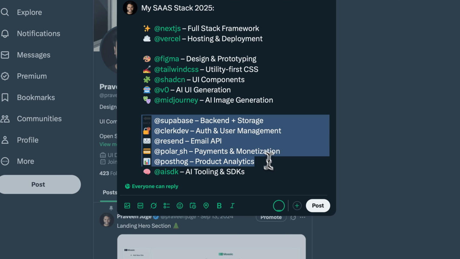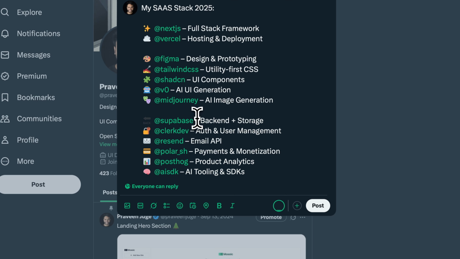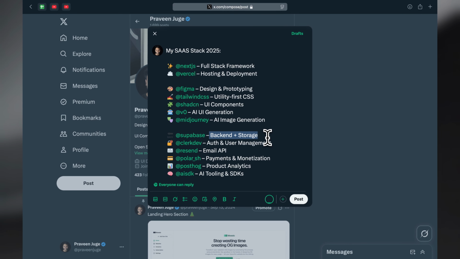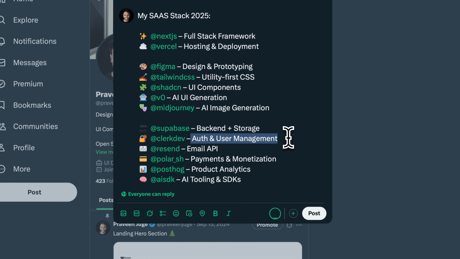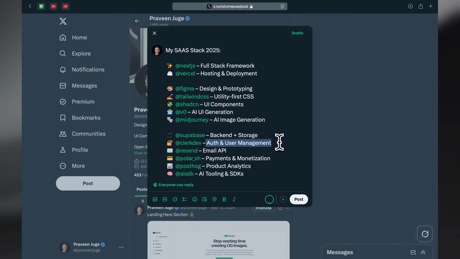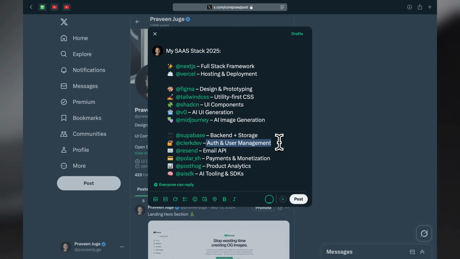And backend, which I'm not very strong in, so I just use Supabase, which is very easy to use. So I use Supabase for backend, Clerk for auth management, because again I don't want to build all the auth UI layouts for every project. So Clerk has built-in lots of UI components for auth, so I use Clerk.